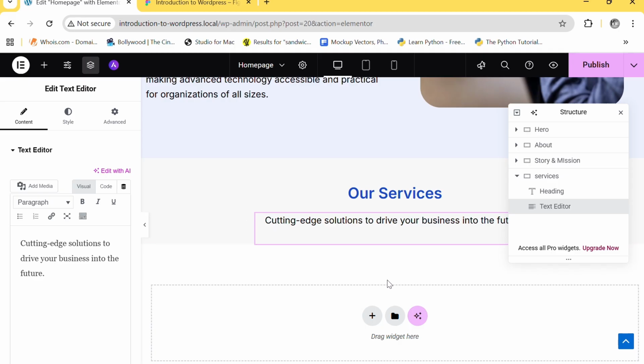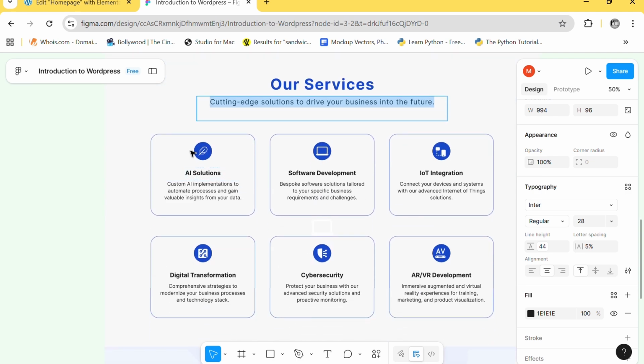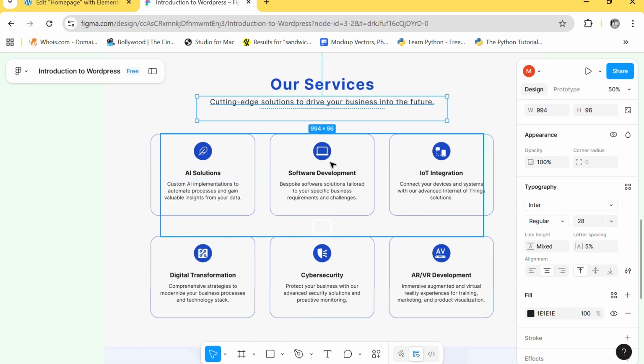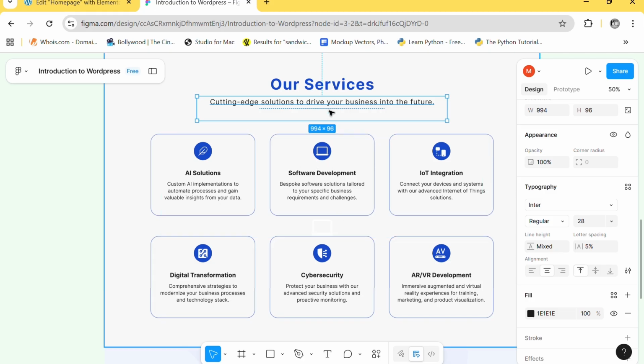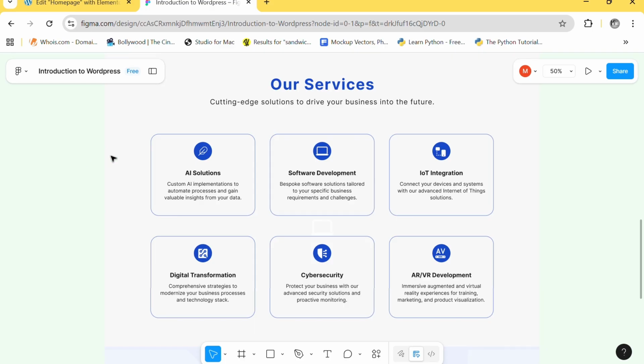So the next thing we have to do is create our next section, which is our tabs. We have 2 rows and 3 columns. So this is a column, this is a column, this is a column. So we are going to be using icon box. So we have icon box.